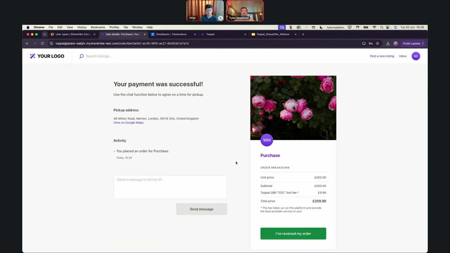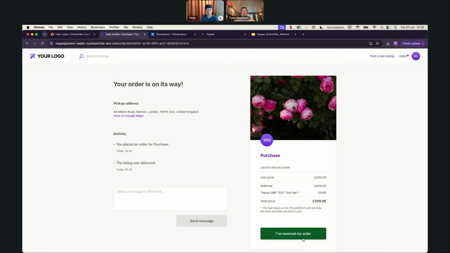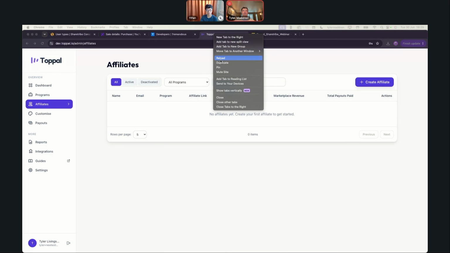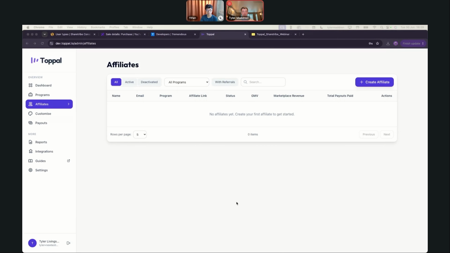Now, as I mentioned earlier, the affiliates won't automatically enroll until the transaction has been in a confirmed status. So just for demo purposes, I'll find the transaction and I will move it into that state. I'll mark it as delivered, and then I'll just say I've received my order. Cool. So now with the Toppal integration into Sharetribe, this will sync every 5 minutes. Because we're on a demo and we don't want to wait 5 minutes, I will do a manual sync of that now so you can see how it works.